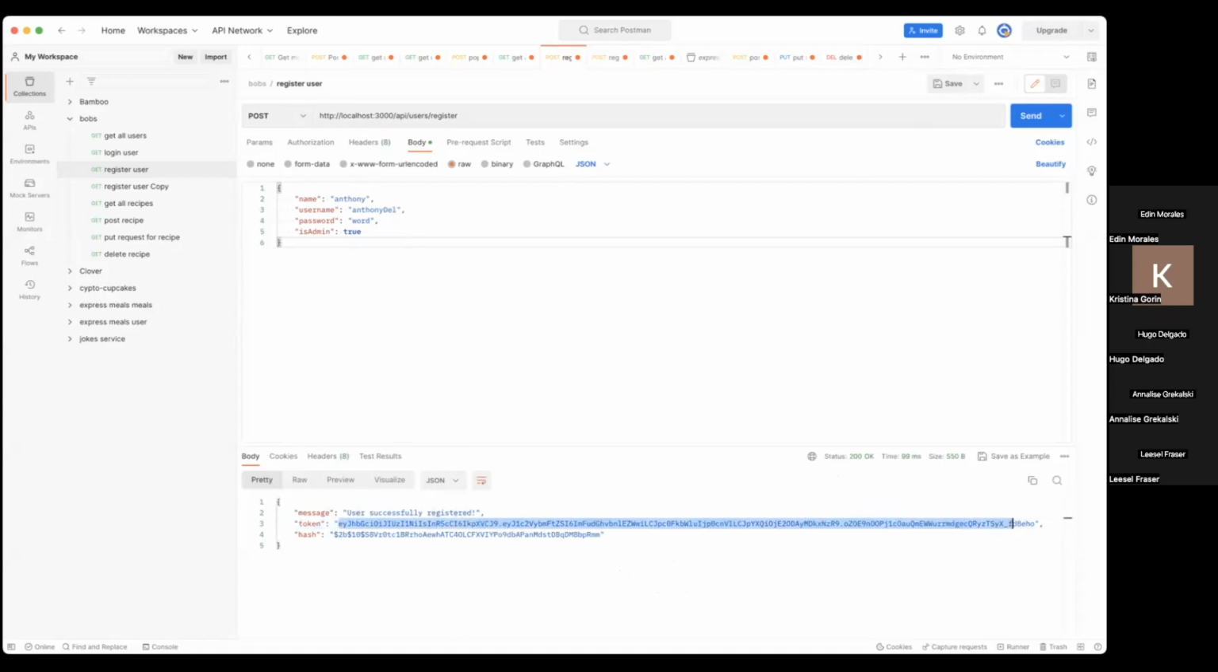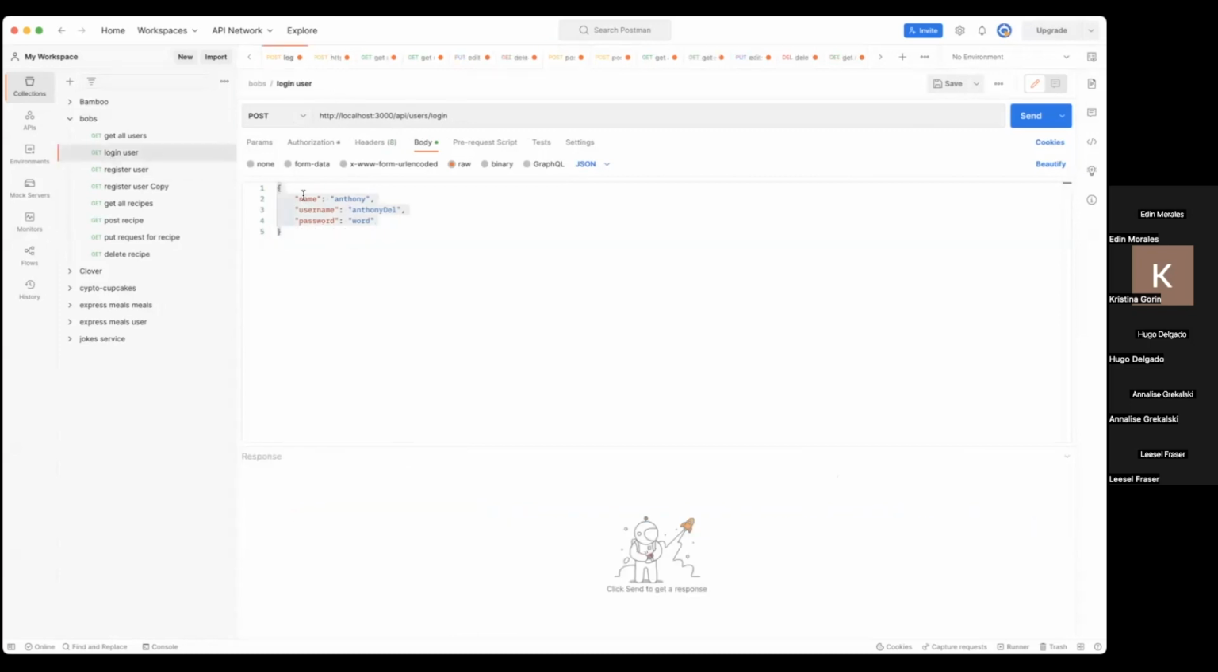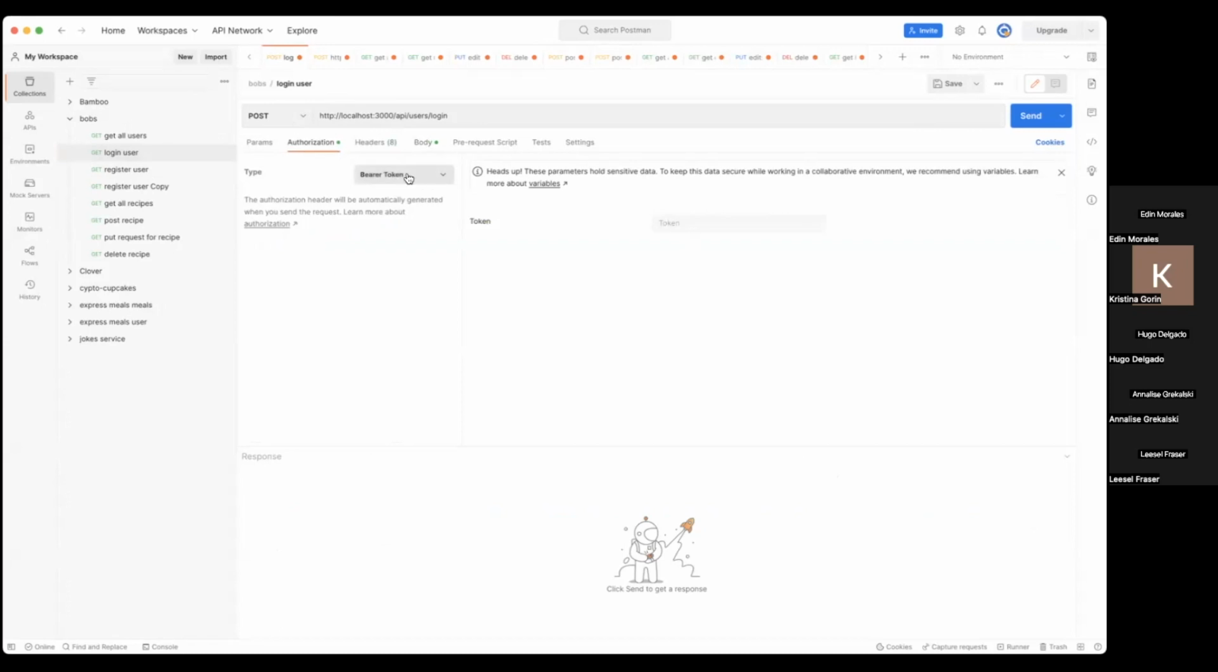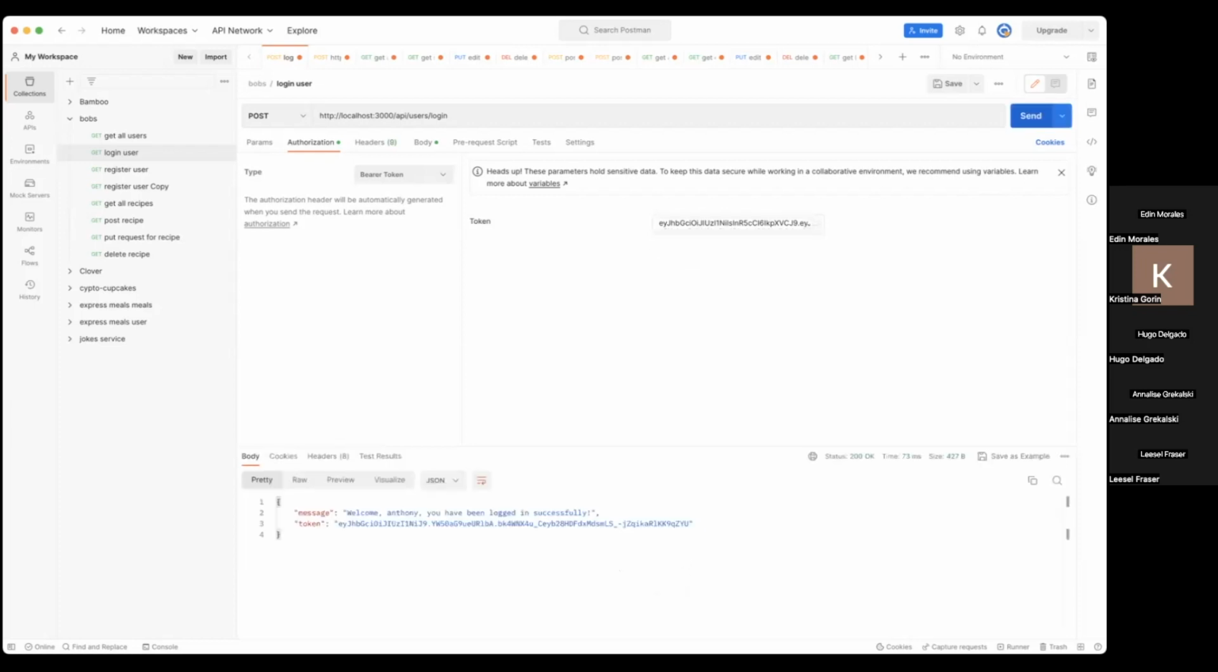From here, we can copy our token, move over to login. Make sure that this is correct. It is. Then we go to authentication, bearer token, and input our token. From here on middleware, we'll be receiving our information, which will let us know that this person has admin privileges. Great. Everything's working there. So now we go over to our creating recipes or editing recipes or deleting recipes, all of which only work if you have admin privileges.